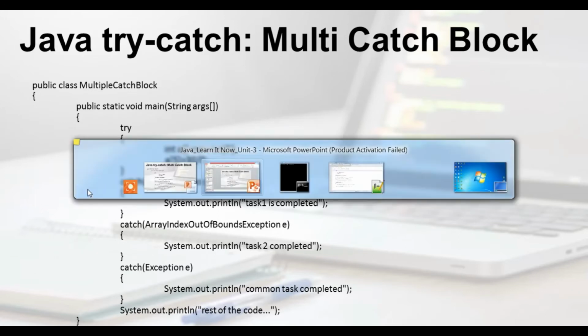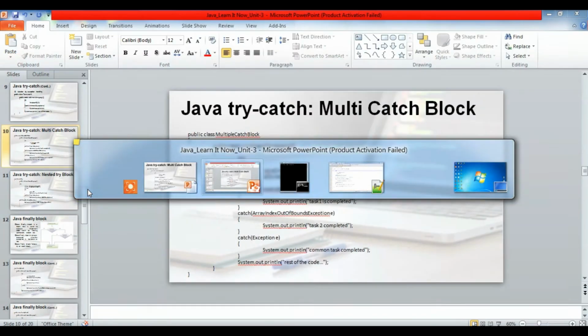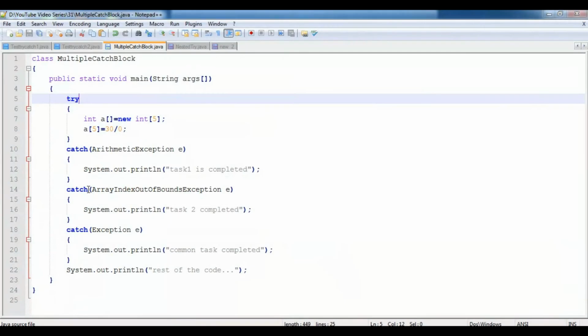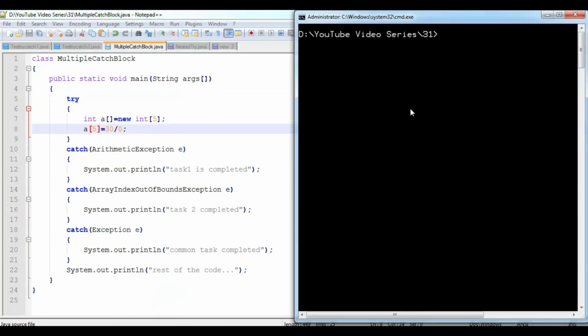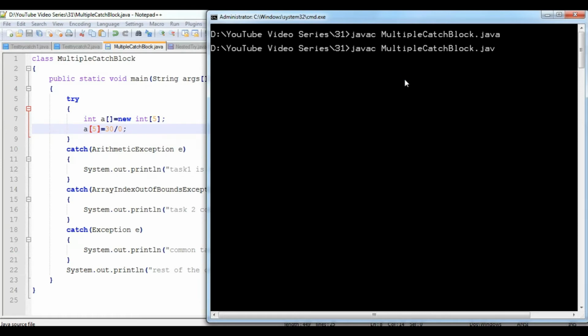Let's compile this program. I have the same program defined over here in Notepad++. I saved this file as MultipleCatchBlock.java. It's compiled. Now to run this file. The output is task 1 is completed and the rest of the code.